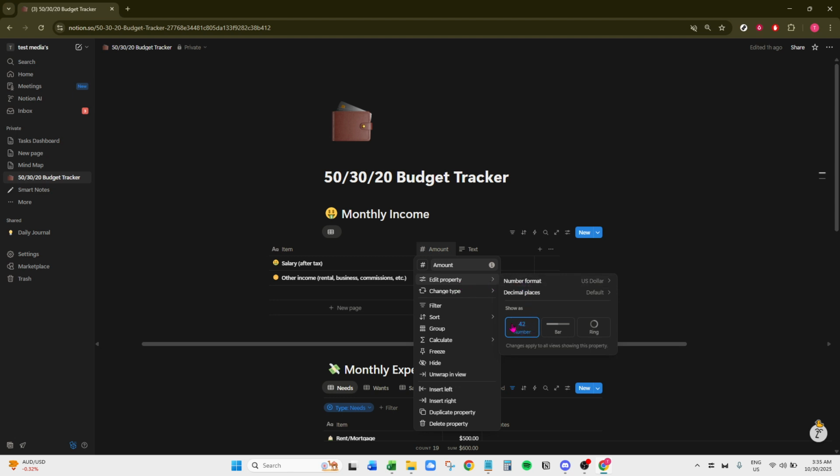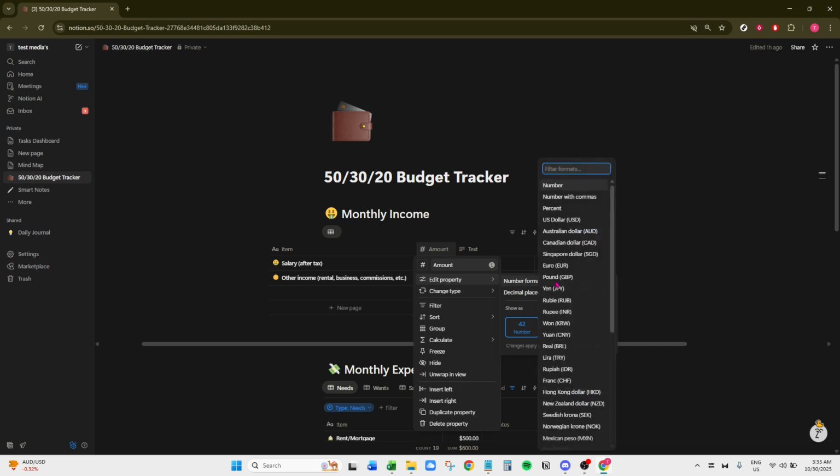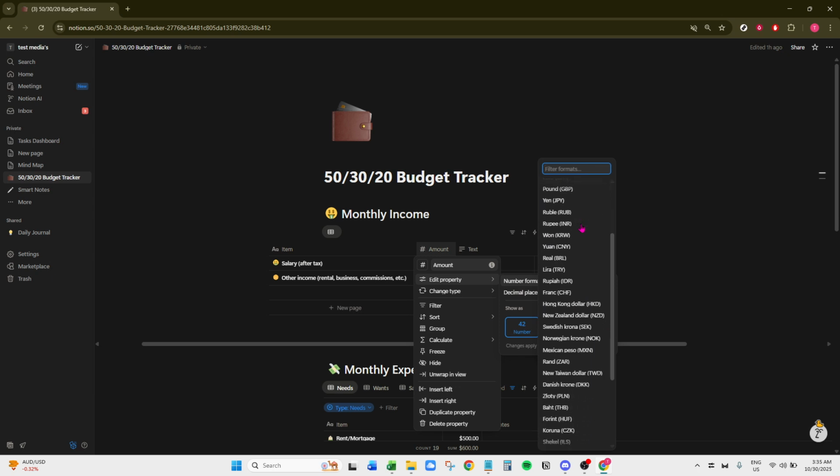Now, with the property type set to number, you'll notice an option labeled Number Format. Click on the drop-down menu associated with this. Here, you'll find various formats for numbers, and among these options will be a list of currency types. It's a versatile tool that makes customizing financial data straightforward and intuitive.